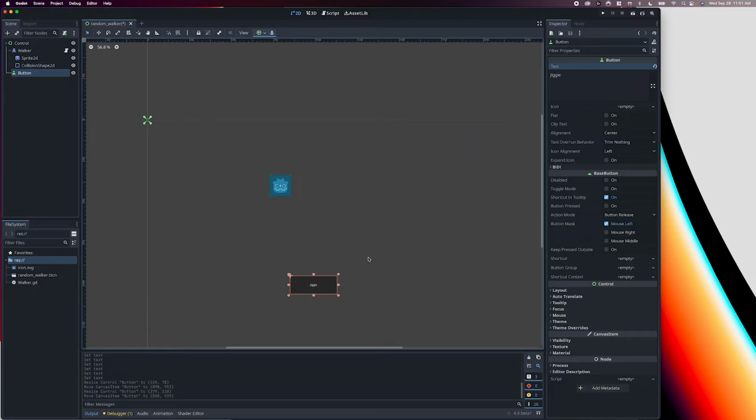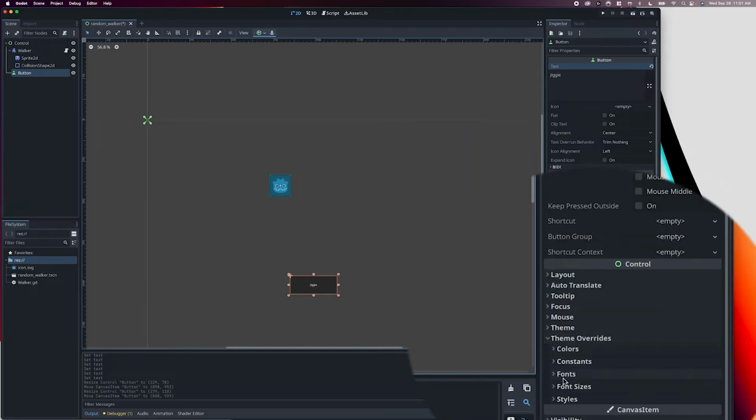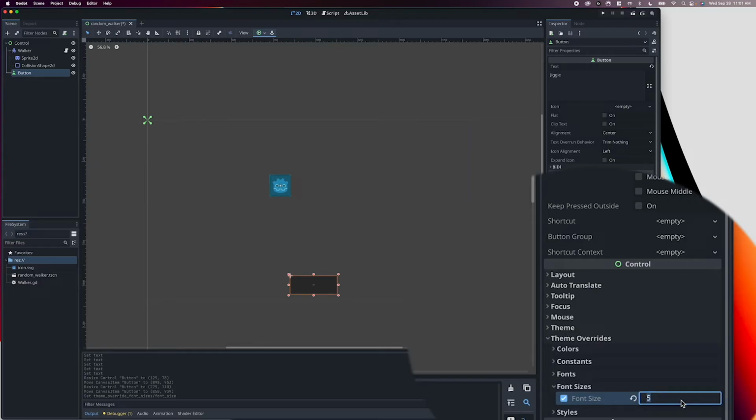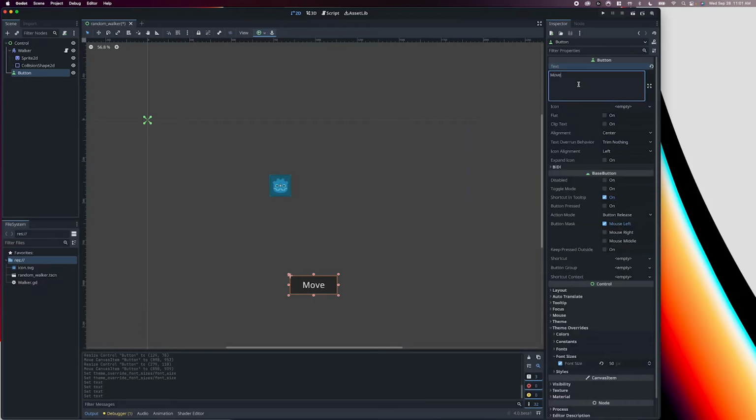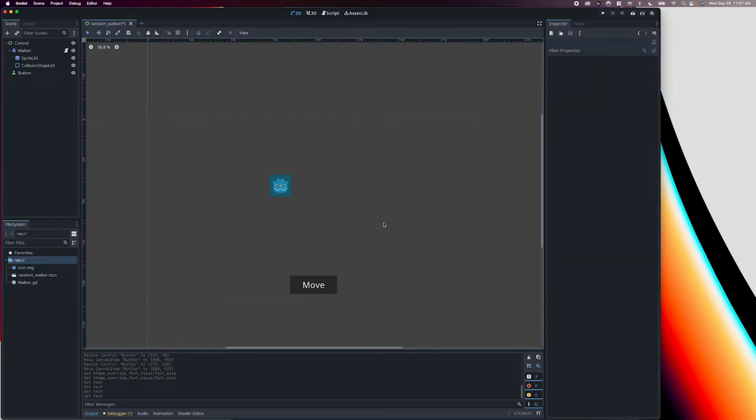So you can change the font, and you can change the font size. Theme overrides, font size. Click the check. And now look, 5 is not what we want. How about 50? Let's make this a little more generic, because we might use this button for other stuff. So we'll just tell them to move. So right now it doesn't do anything.